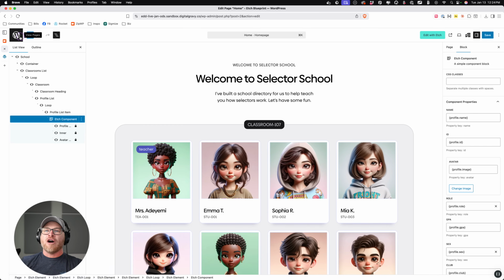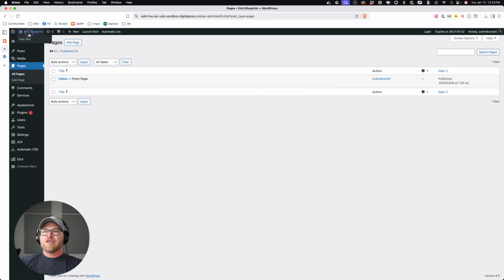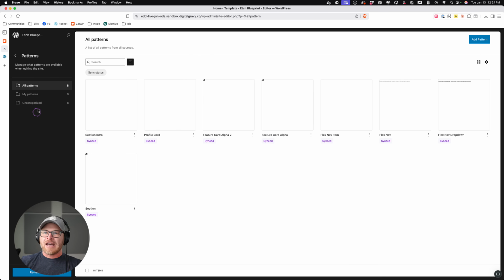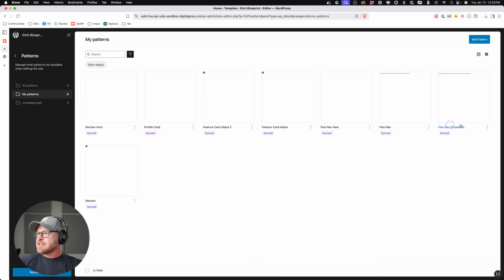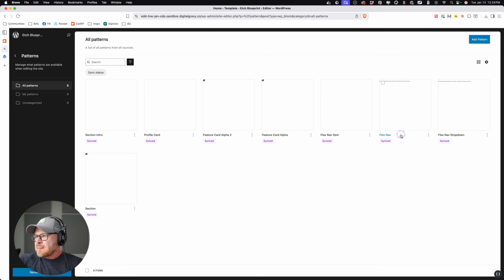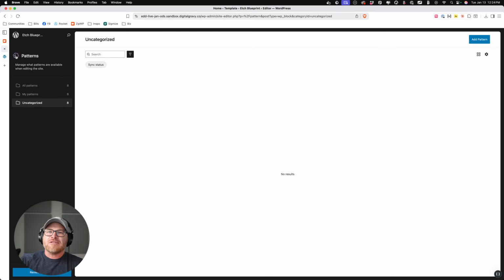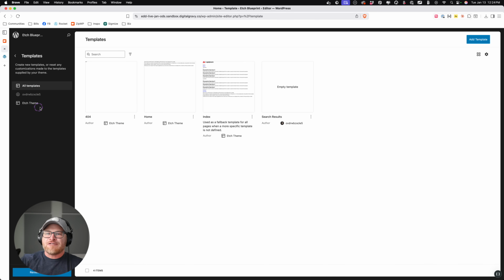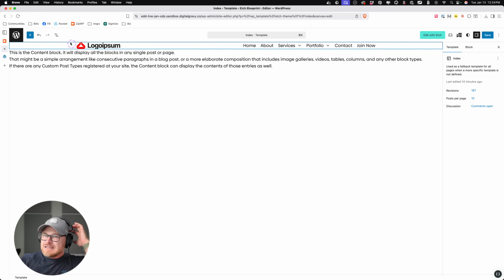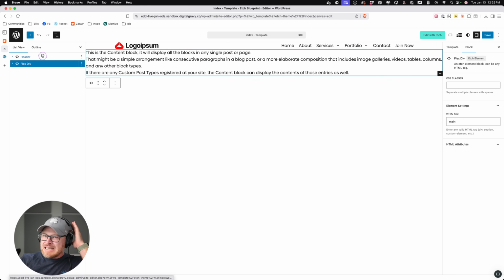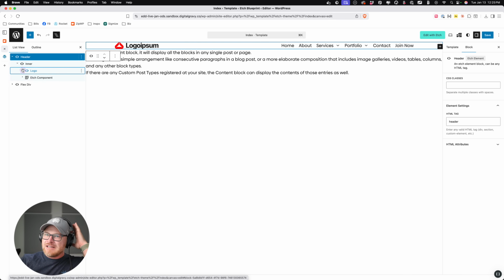Can I go to my header? Let's go to Appearance, Editor. Where did they keep my header? Patterns, my patterns, header. I don't even know how to get there from here. All patterns. I can get to the nav from here, but where's my actual header? I don't know. Templates, that's right. Different magic areas for everything. Okay, Index. All right, let's go there. Edit. Here's my header right here. Enter.